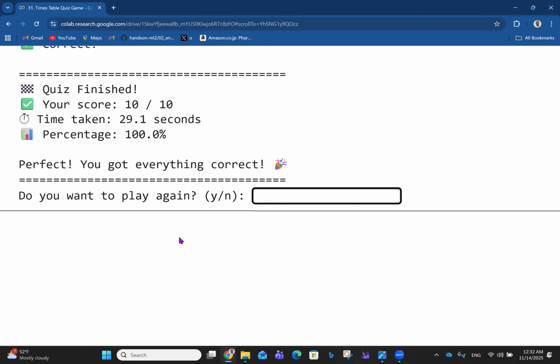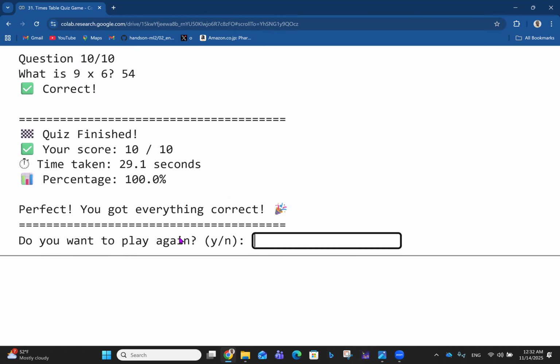Okay, I mean, the repetition doesn't matter, right? Because it's more like a brain kind of game, a brain sharpening stuff. So quiz finished, your score is 10 over 10, time taken 29.1 seconds, percent 100%. Perfect, you got everything right.